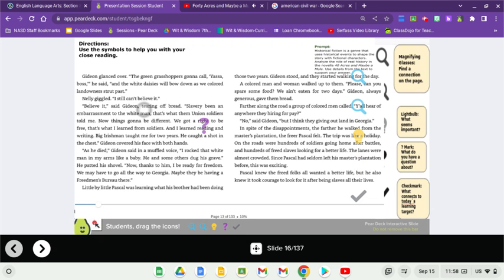Gideon glanced over. "The green grasshopper's gonna call, 'Yes, boss,'" he said, "and the white daisies will bow down as the colored landowners strut past." Nellie giggled. "I still can't believe it." "Believe it," said Gideon, tearing off bread. "Slavery been an embarrassment to the white man. That's what them Union soldiers told me. Now things gonna be different. We got a right to be free. That's what I learned from soldiers. And I learned reading and writing. Big Irishman taught me for 2 years. He caught a shot in the chest." Gideon covered his face with both hands.